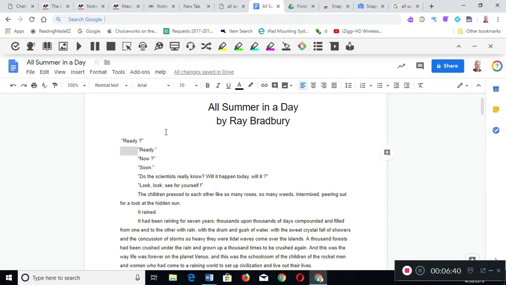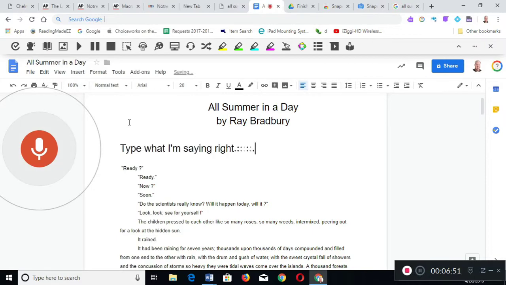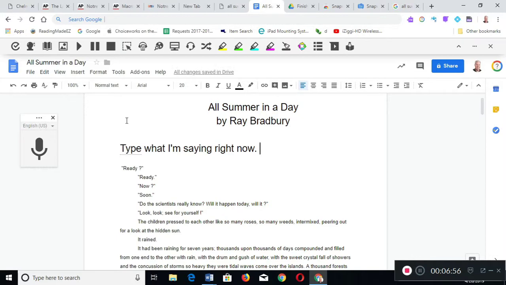So this is Talk and Type. Type what I'm saying right now, period. And it simply will type whatever you're saying, and it's very accurate. If you're pronouncing everything reasonably well, it will get it, and it does work if you have an accent. The technology has improved over the years.